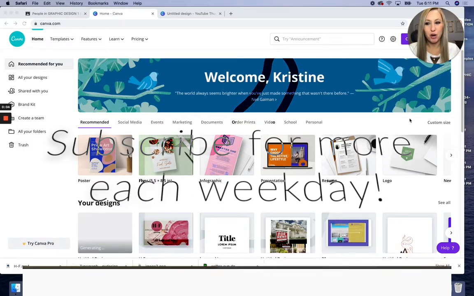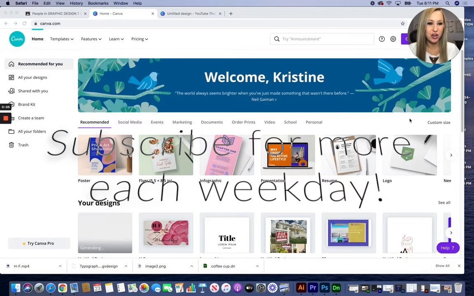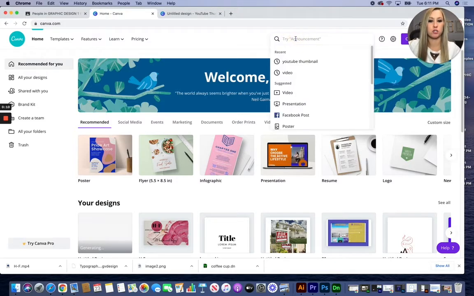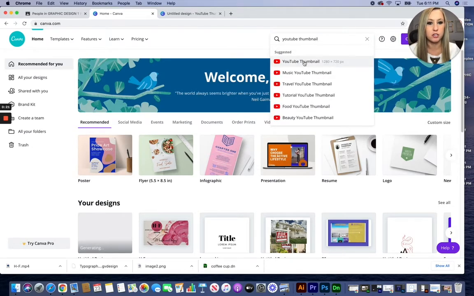For today's tip, we're going into Canva to learn how to create an animation. We're going to specifically do this one for YouTube. So I'm going to go into my Canva dashboard and type in YouTube thumbnail. This is going to give me the exact size that I'll need to be able to put it onto my YouTube channel.